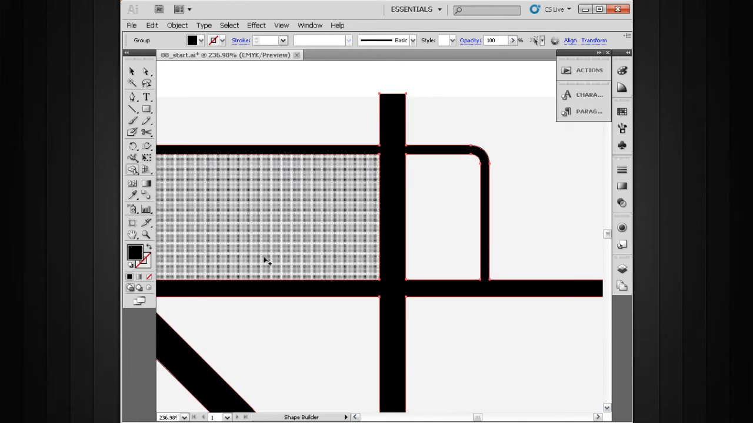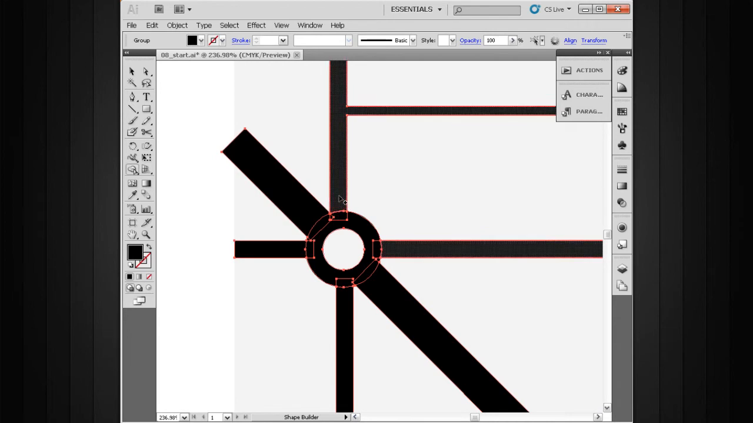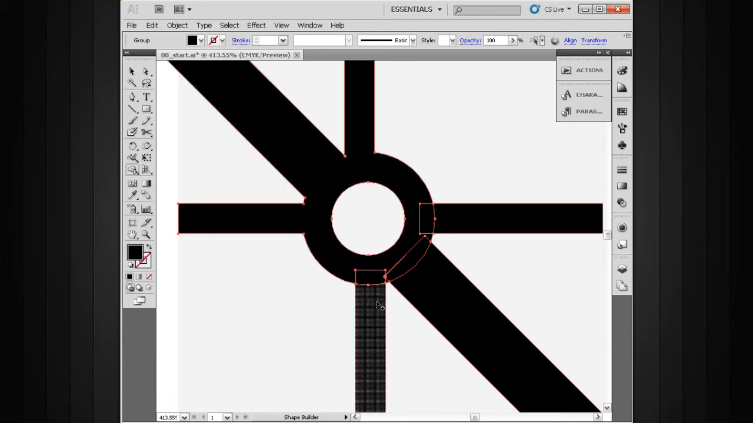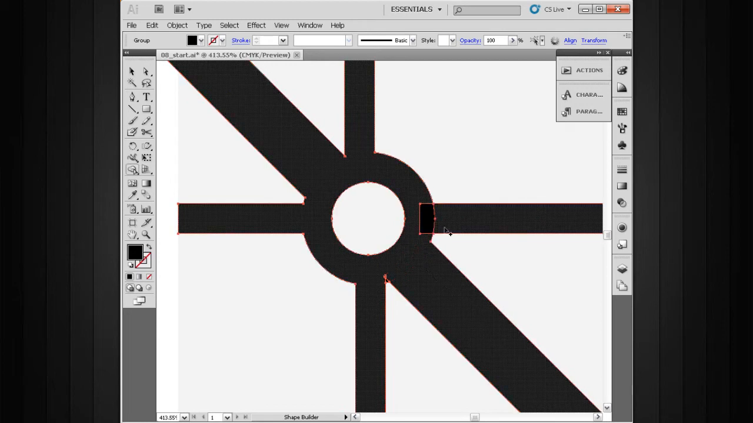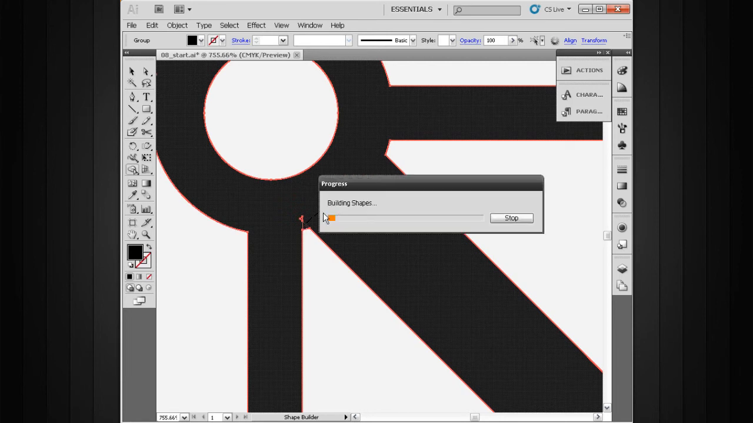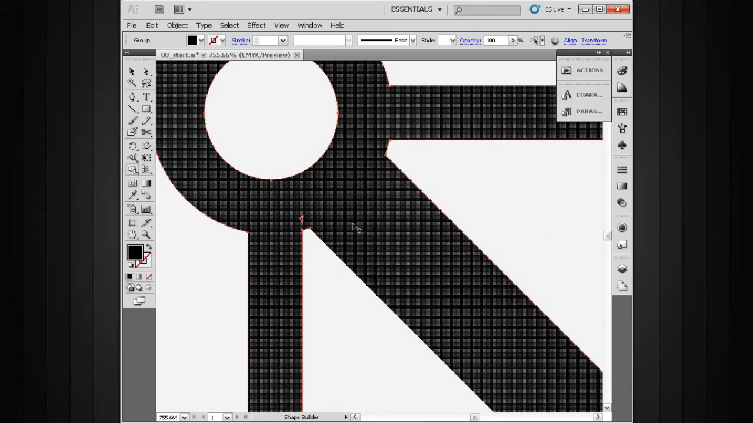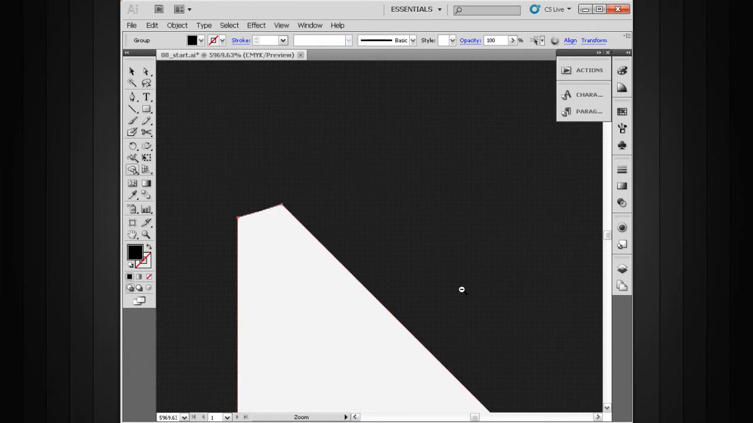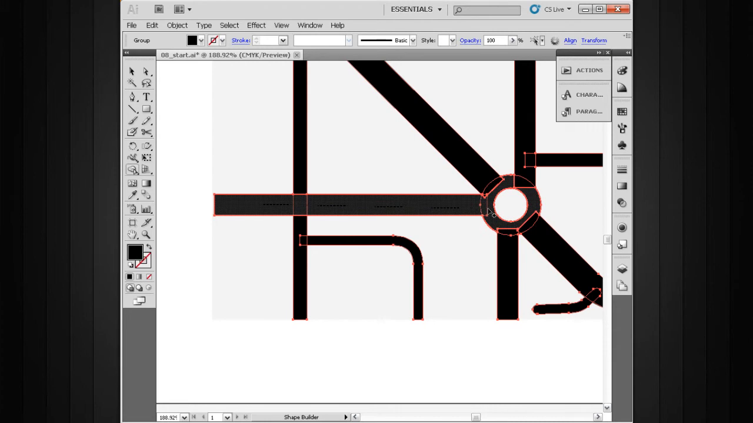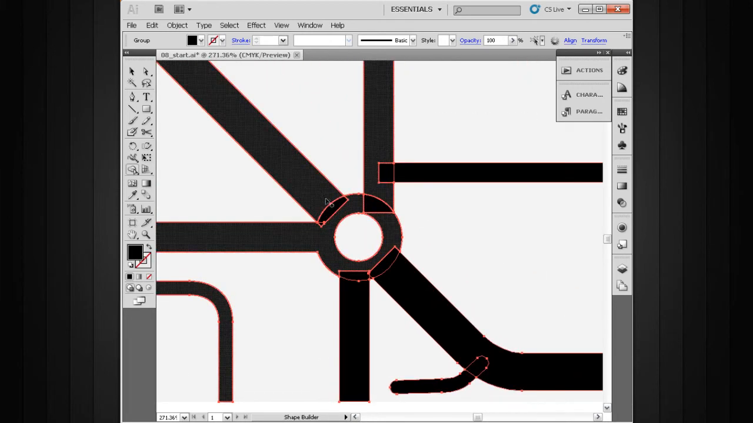Combine those. You can see how fast combining these shapes really is using the Shape Builder tool. Some of these roundabouts have all these little tiny shapes, but we're converging those and merging those into one shape. We have a little bitty shape right there we need to take care of. There we go. Okay, so let's focus on this area now. Again, merging these shapes together so that all of our streets are one unified shape.